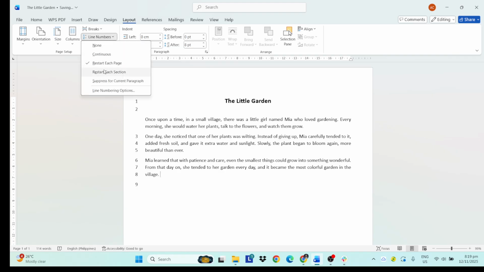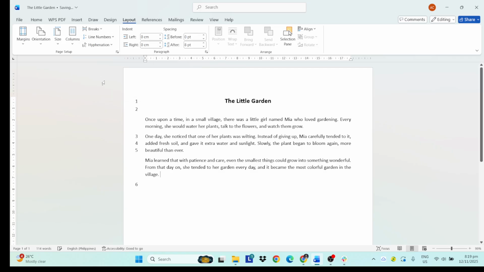Another choice is Restart Each Section. This option is ideal if your document is divided into sections and you want each one to be independently numbered from the beginning. Lastly, there's Suppress for Current Paragraph. This one's a bit different. It allows you to skip numbering for selected paragraphs. It's particularly handy when certain parts of your text require special formatting or are meant to remain unnumbered for clarity.